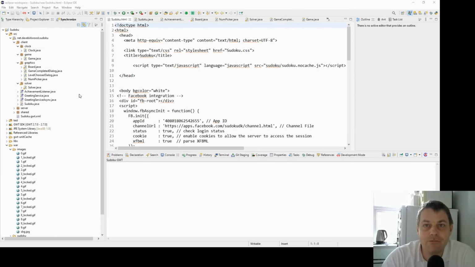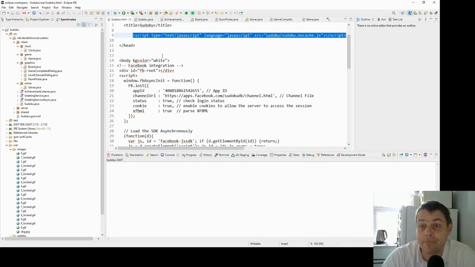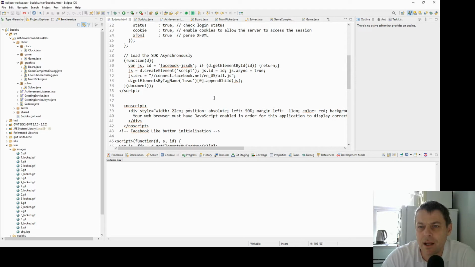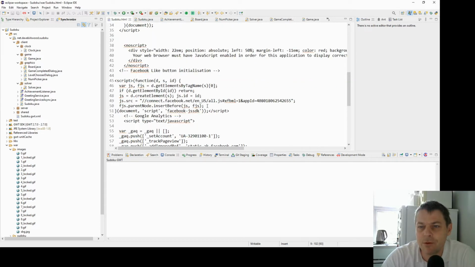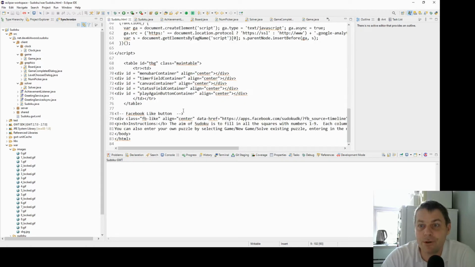Okay, so I'm going to quickly run through the code of the existing game. So we've got an HTML page here. This has got a few scripts in it. This script here is the JavaScript for our game that we're compiling. And then we've got some Facebook script and some Google Analytics script just so I can keep an eye on who's playing the game. And we've got a Facebook like button.